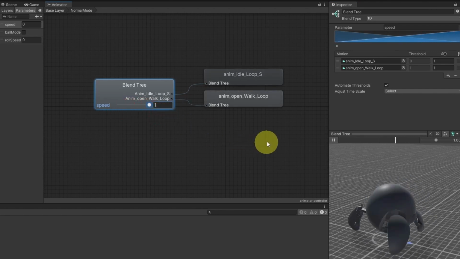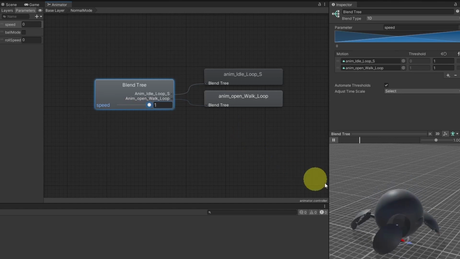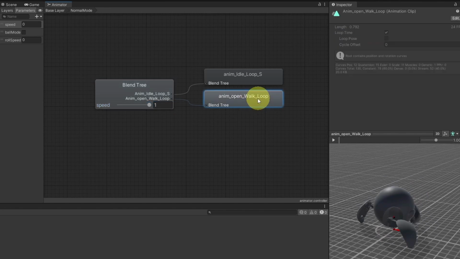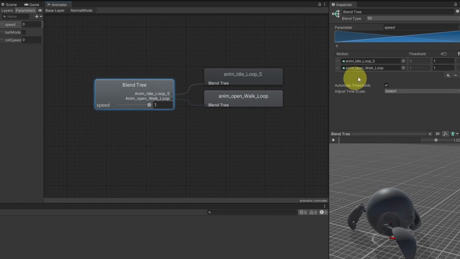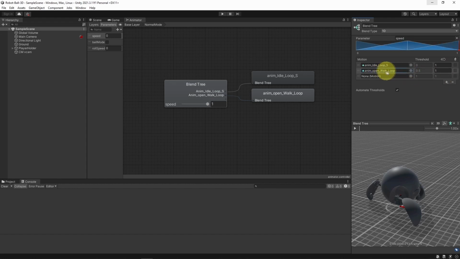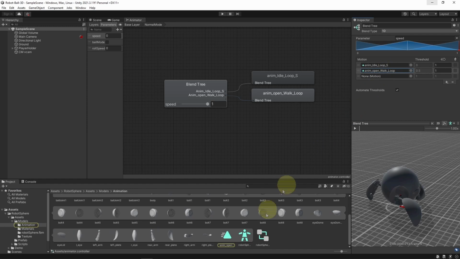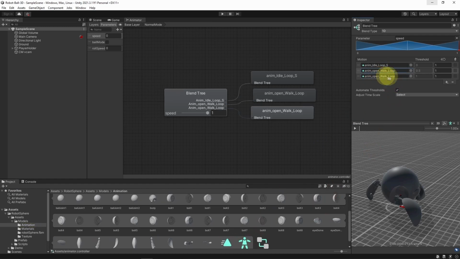Now we want to add the run animation, but this character doesn't come with a run animation. We could simply use the walk loop animation and change its speed from the properties window. So let's select this blend tree and add the third motion using the plus icon. Add motion. We will use the same walk loop animation from our project. We can select it from here and drag it to our third motion.